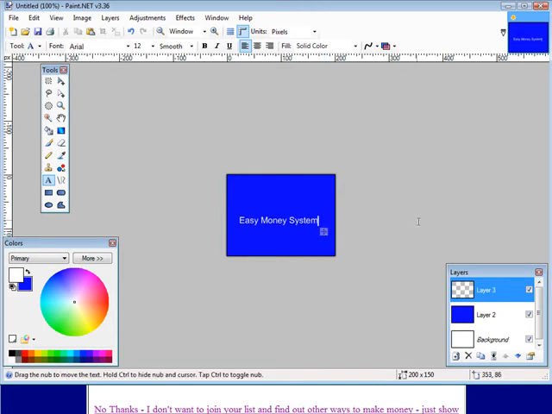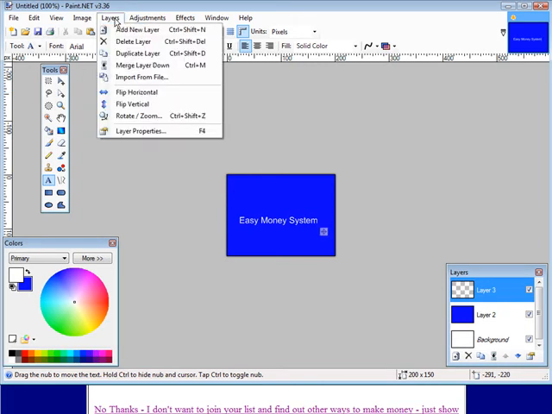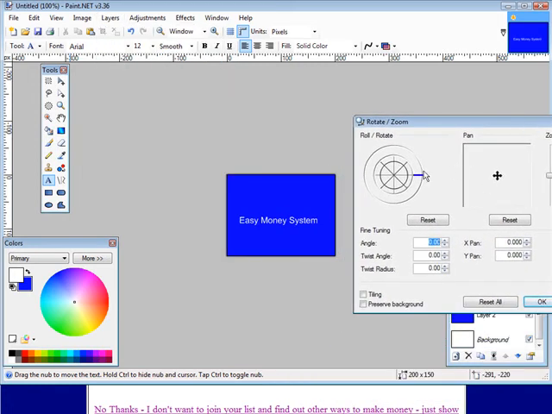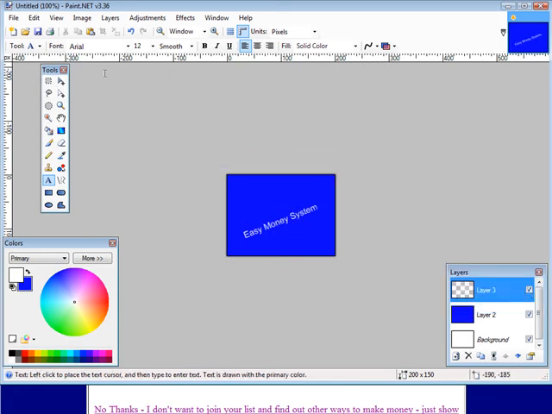Okay, and then what we want to do is go into Layers and Rotate and Zoom. Now let's just move this aside a little bit. Now if we grab a hold of this, you can see that we can turn this like so. So let's turn it like that. Click OK. Now all we have to do is save this, and this is going to be our background image.